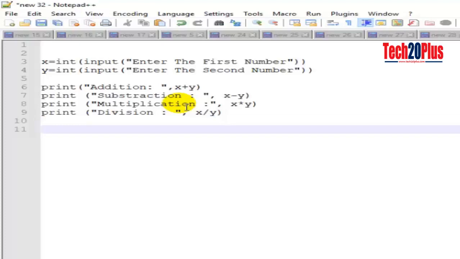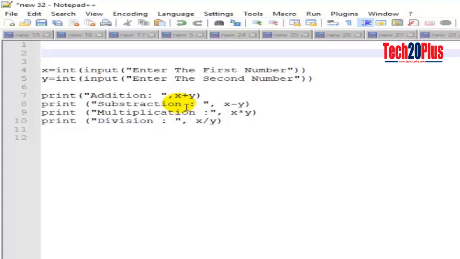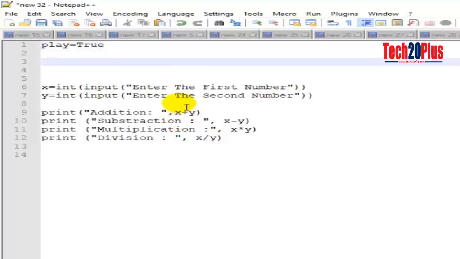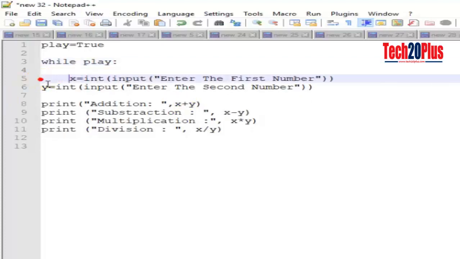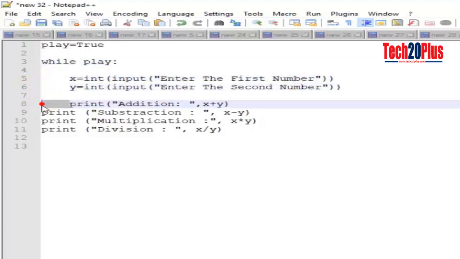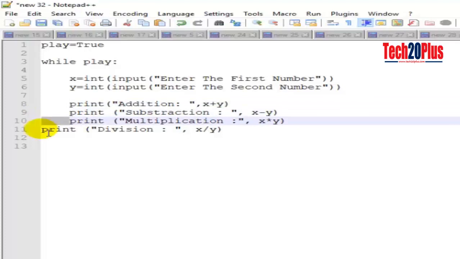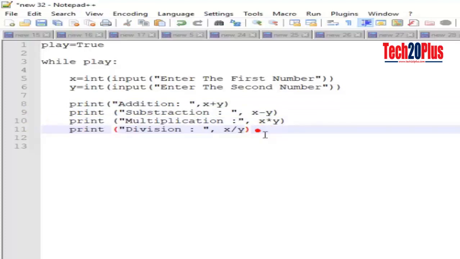If you want to perform the same program again and again until some particular condition occurs, we can code like this. Let's create a variable play equal to a boolean, which we can set to true. While play equal to true: we declared play as true, so it should be true at running time. When play is true, this code will run.